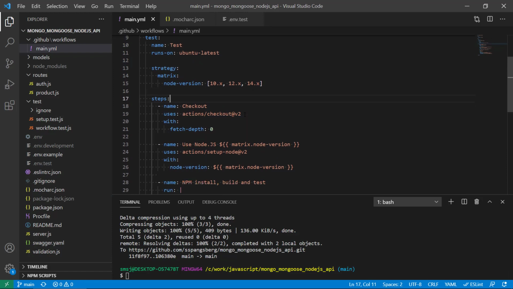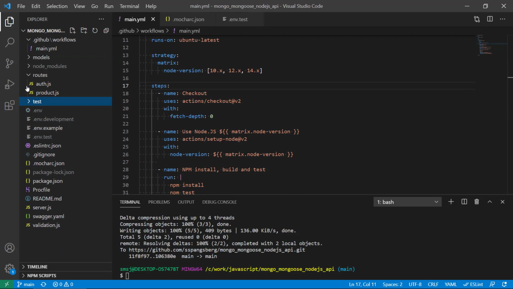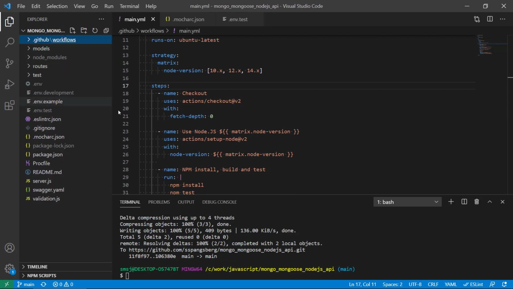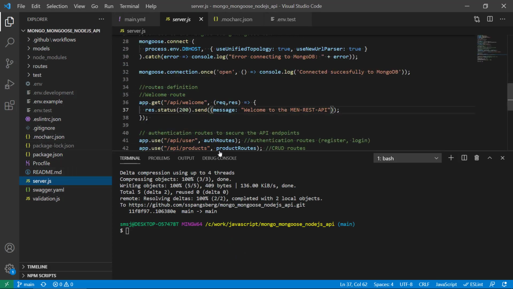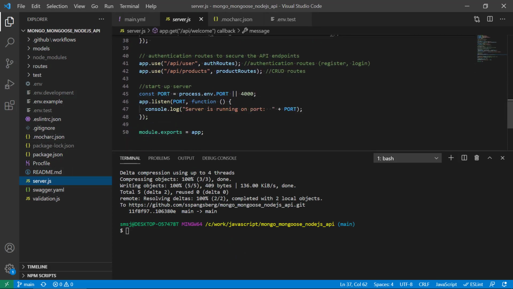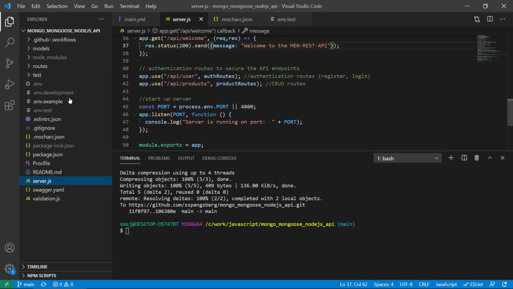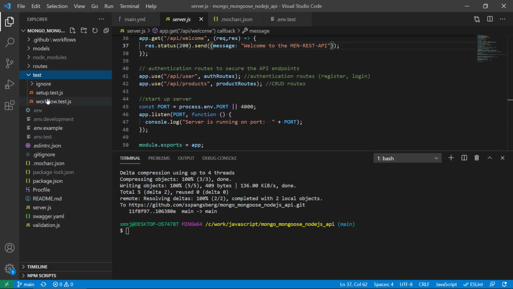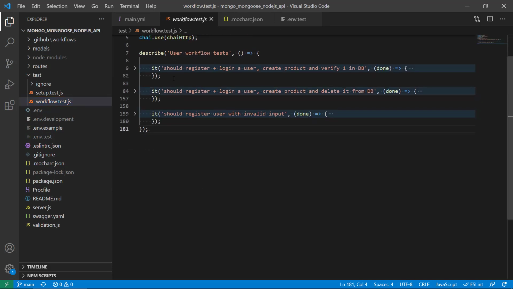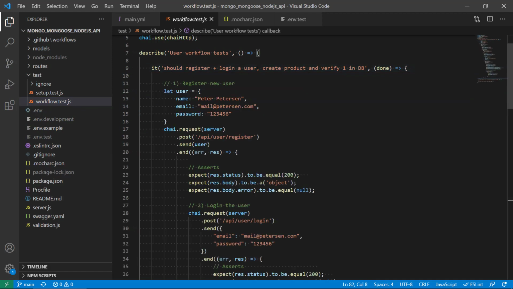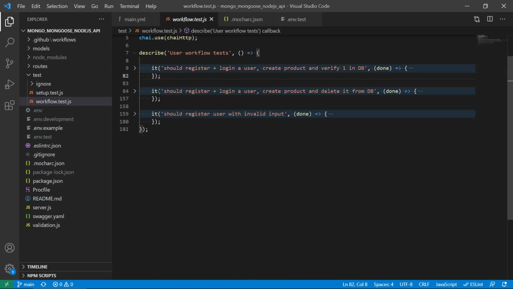Okay, so the last thing I want to show is basically what this will allow us to do. If we are working on the code, and let's just say we're making a small change in the code, because right now we're testing our workflow. So we're testing when we register, log in a user, create a product, and verify that. Then if any of these tests are failing, it's not going to deploy.